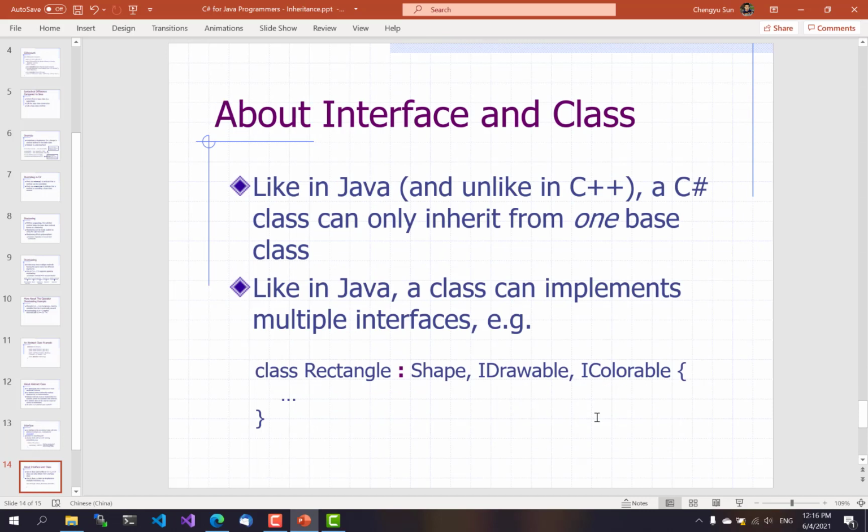Like in Java, a C# class can inherit from one base class, but it can implement multiple interfaces. In Java, we would write something like Rectangle extends Shape implements IDrawable, IColorable, and so on. But in C#, it's just a colon for both the base class and the interfaces. By the way, you can see this is why in C# naming convention, interface names start with I, because otherwise it would be difficult to tell which one is a class and which one is an interface in situations like this.